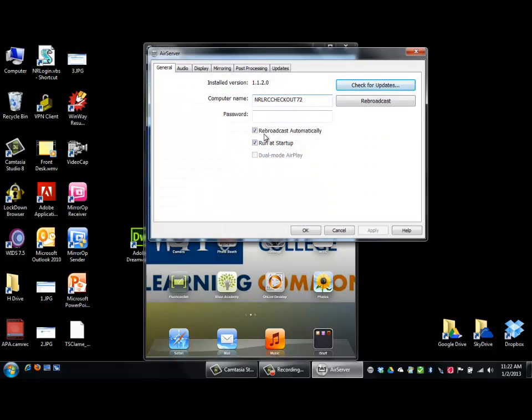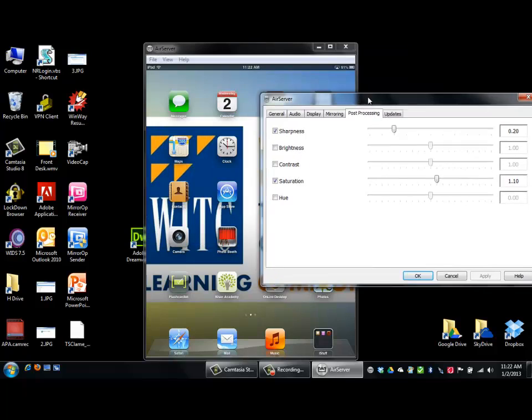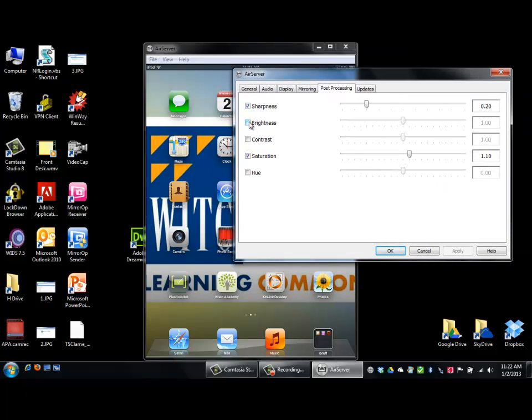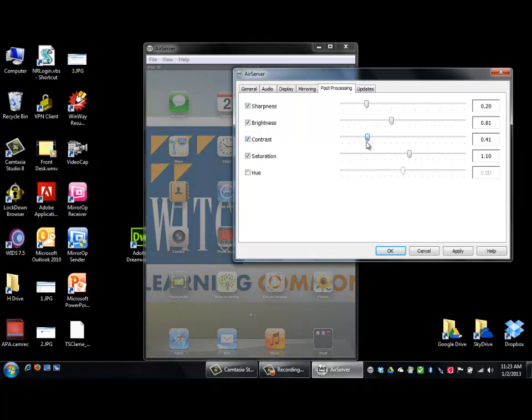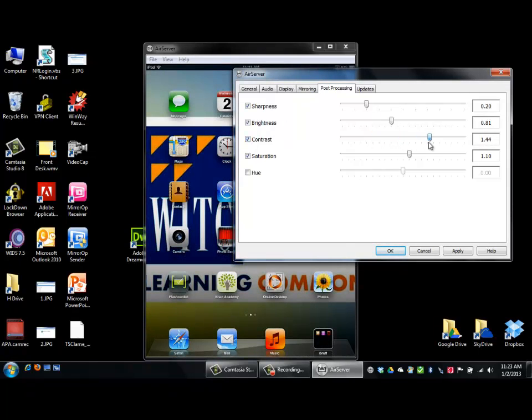And you also have the option to go into the settings. These are the same settings as if you access them in the toolbar. But let's look at the post-processing here quick. I can select brightness and change the brightness of the iPad, or I can select contrast and change that. And this is only the way it looks on the computer. There's nothing actually changing on the iPad screen itself. I'm actually going to up the contrast here a little bit. I think it makes the icons a little easier to find on the screen.